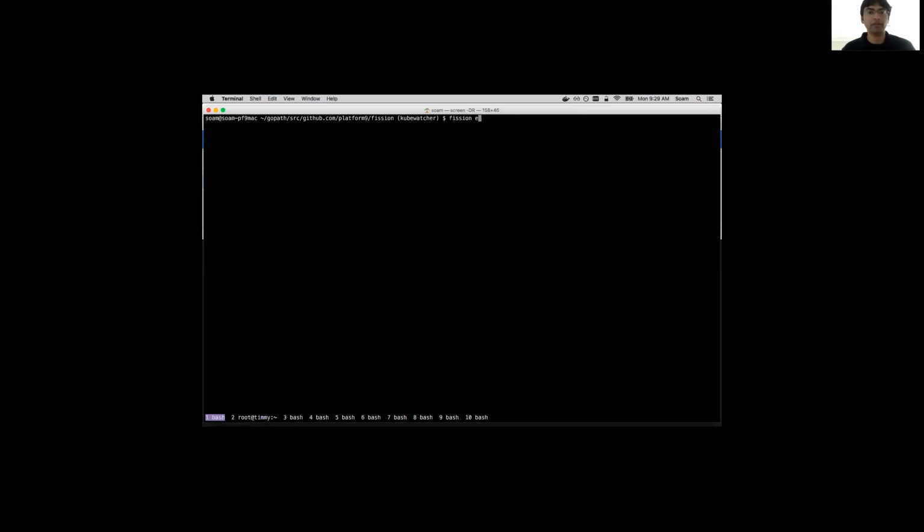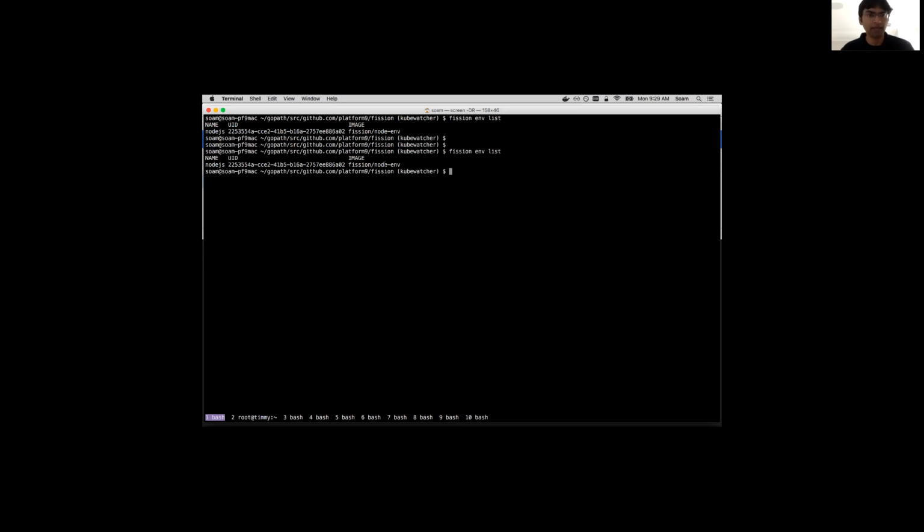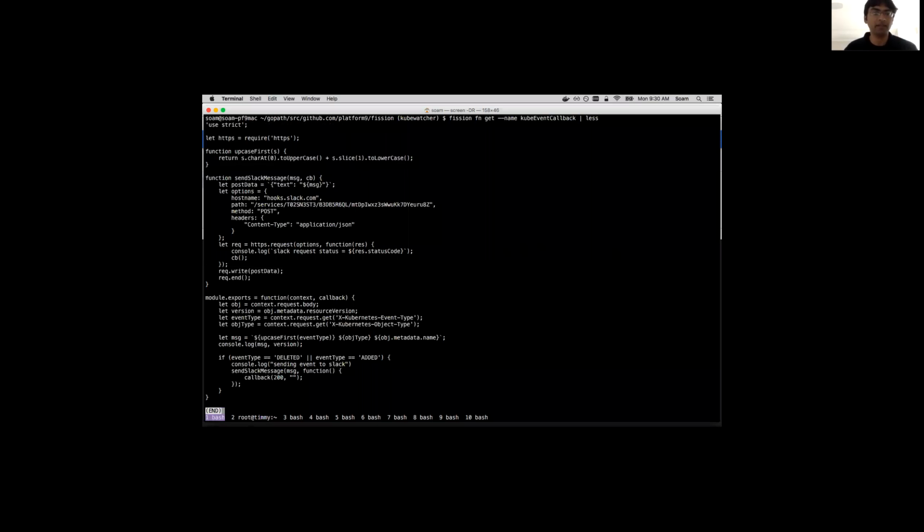All right, so on this fission cluster, we have the Node.js environment. And we create a function that listens to Kubernetes events. And that's the Kubernetes event callback function. And I can just quickly show you what the contents of that are. It's a really simple function that is called with the serialized Kubernetes event.